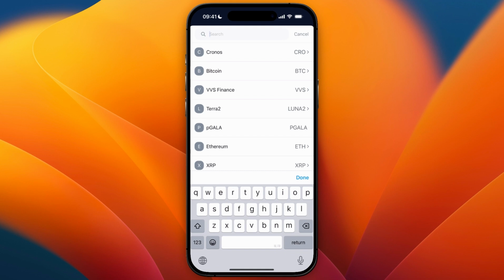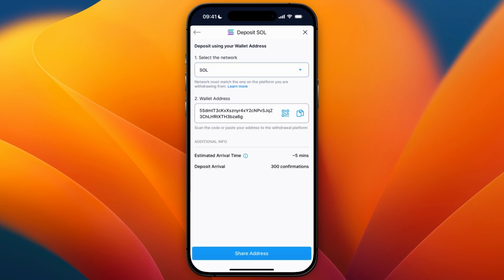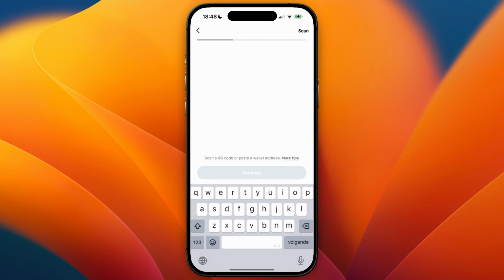Here you're just gonna search for the same cryptocurrency that you selected on Robinhood, which in my case is Solana. And then from there, click on it. Then for the network, in this case, select Solana. For Bitcoin, select Bitcoin. Then here you will find your wallet address. Click on the copy icon. Then it will be copied. Now go back to Robinhood and simply paste it in right here.